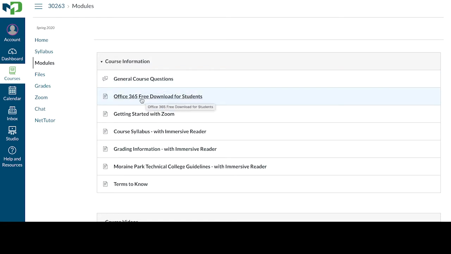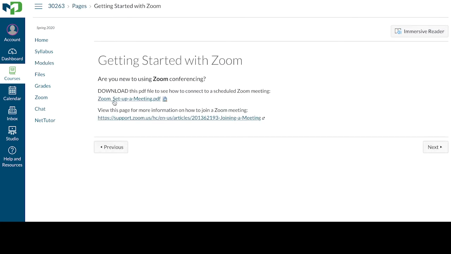This is how to get to Office 365 download, getting started with Zoom. If you never used Zoom before, there's information in here and a download of how to get started setting up a Zoom meeting. So this is a good thing to download if you never used Zoom before. Go back out to the modules.